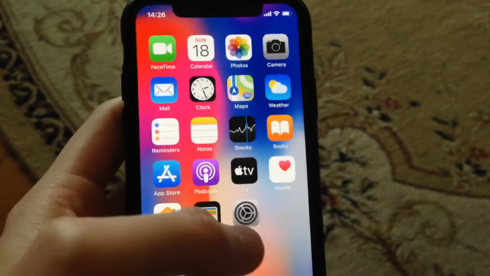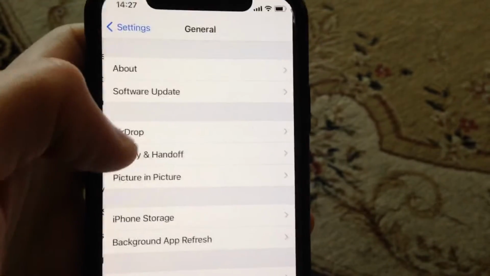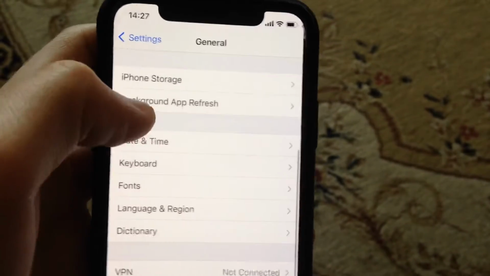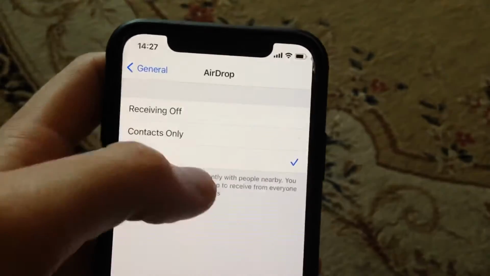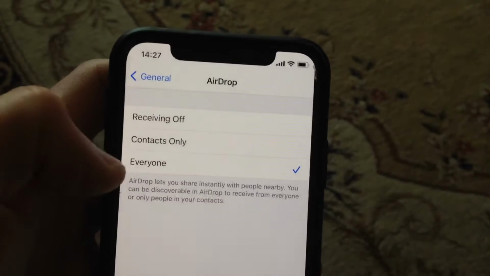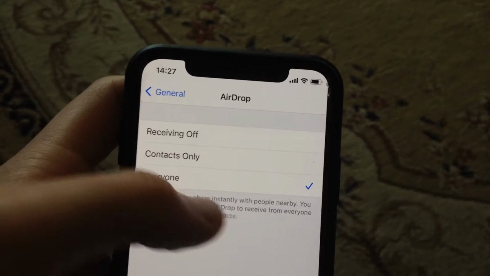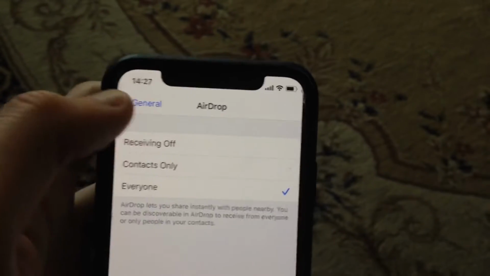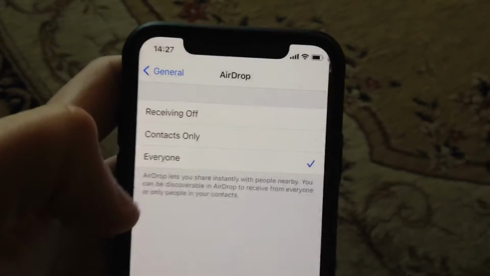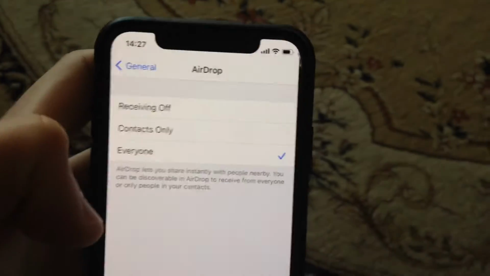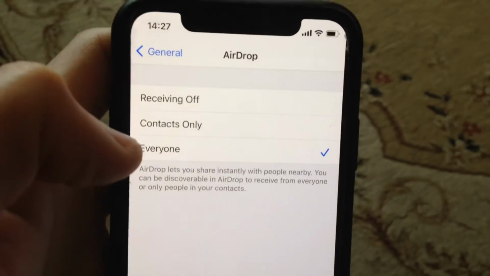can fix it. First, go to Settings, and in Settings find General, and in General find AirDrop. Here you can see AirDrop, just open it. Now you need to check that you choose Everyone, so you don't choose Receiving Off or Contacts Only. Just choose Everyone, and now you will have access to receive files from everyone with iOS. So this is a way you can try to fix it.